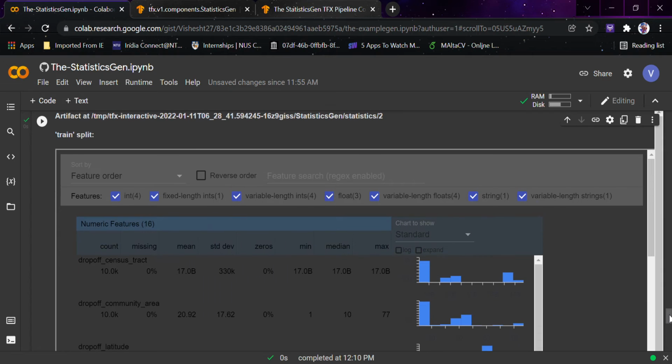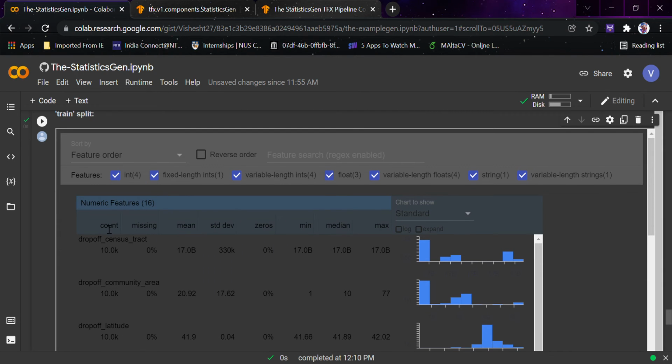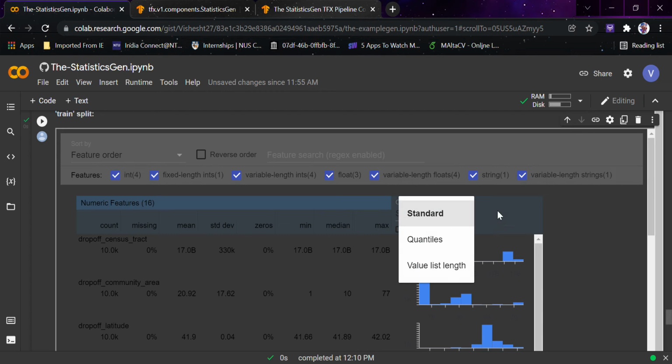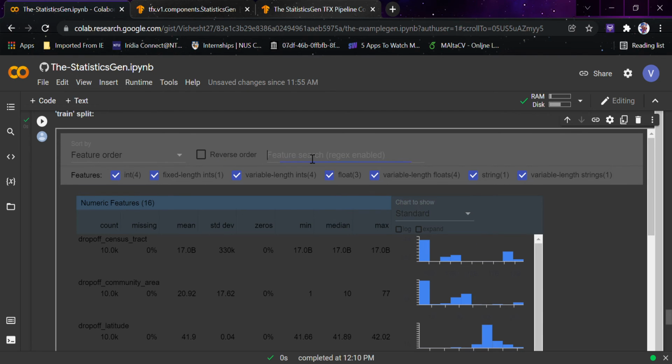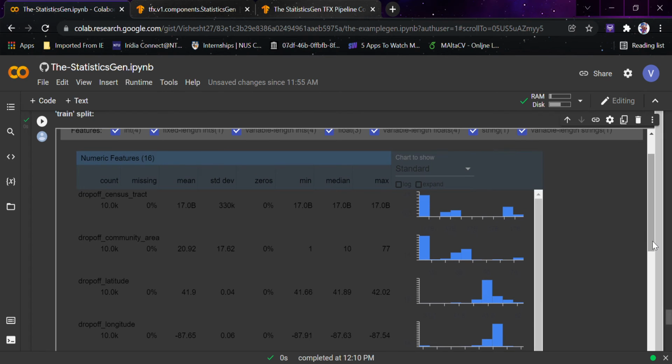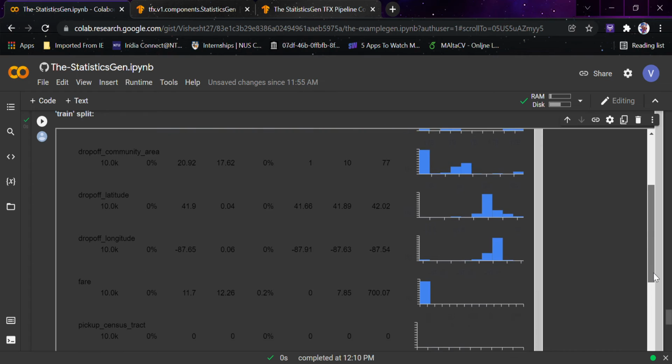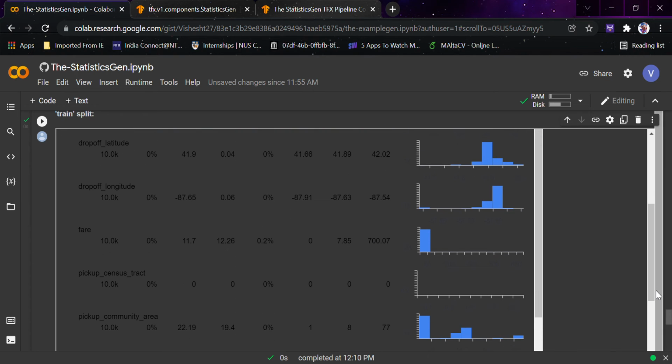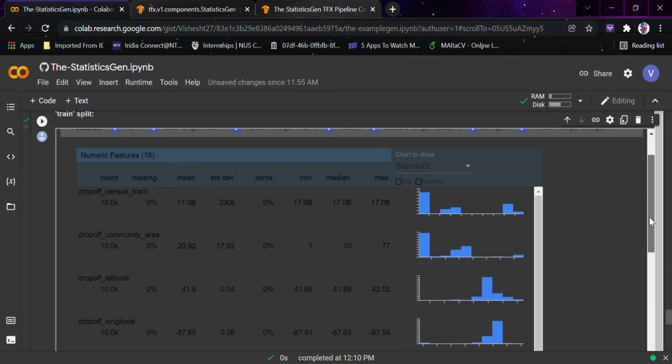So this is the type of the numeric features. First of all, the count, missing, mean, zeros, minimum, median, max. You can see the type of chart you want to see. For search, the feature search, whatever feature you want to search. Then you can go down here and see all these numeric features: dropoff longitude, fare, pickup census tract, every statistic it is showing you. The maximum thing is like that.